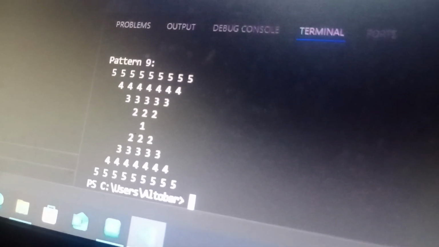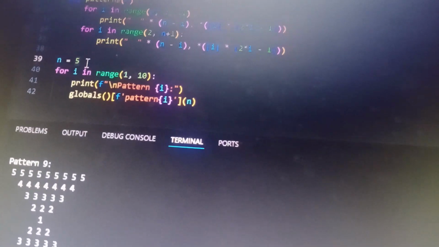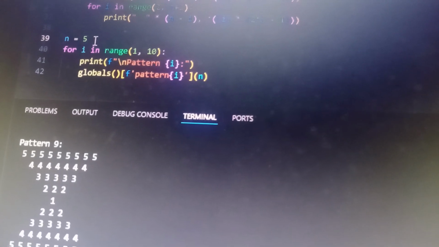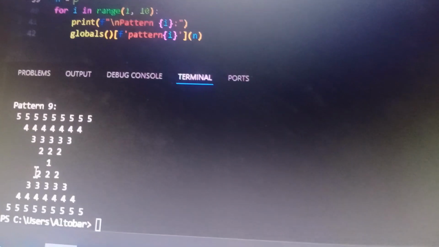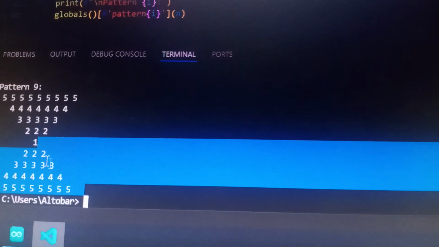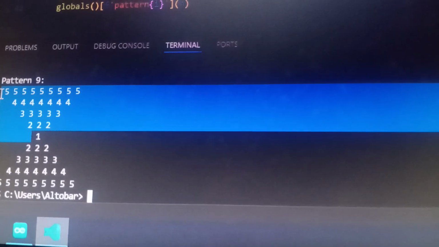And the last one, as you can see, we have pattern 9. Here in pattern 9, as you can see, we have n equals 5. It is like pattern 8, but the top and bottom halves are swapped. As you can see here, it's a diamond, but upside down.